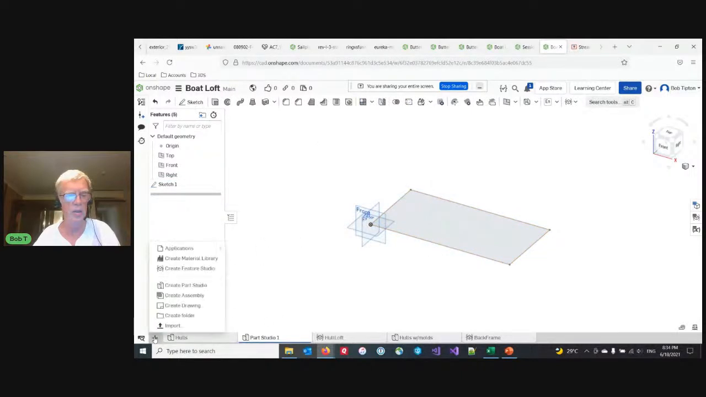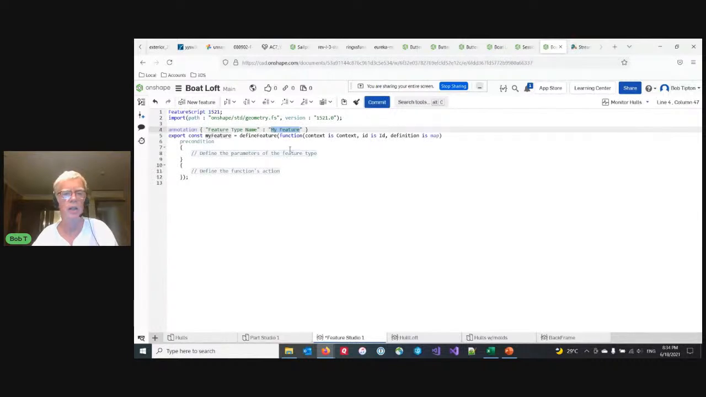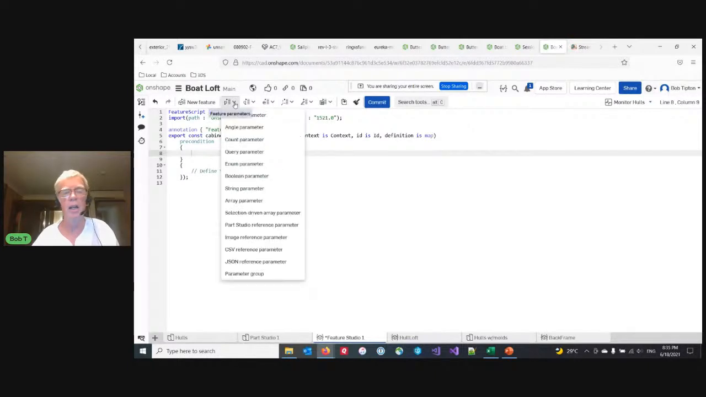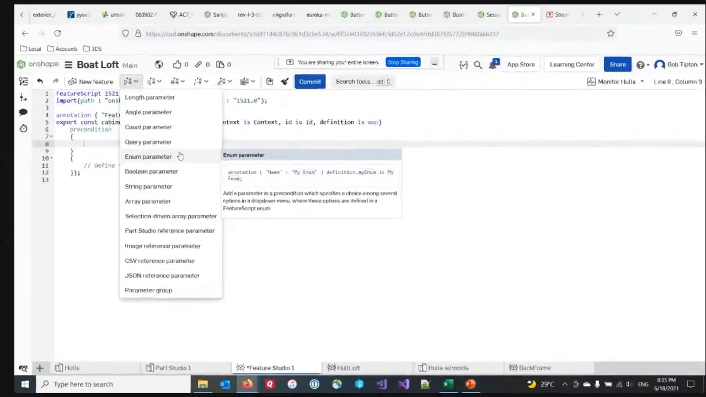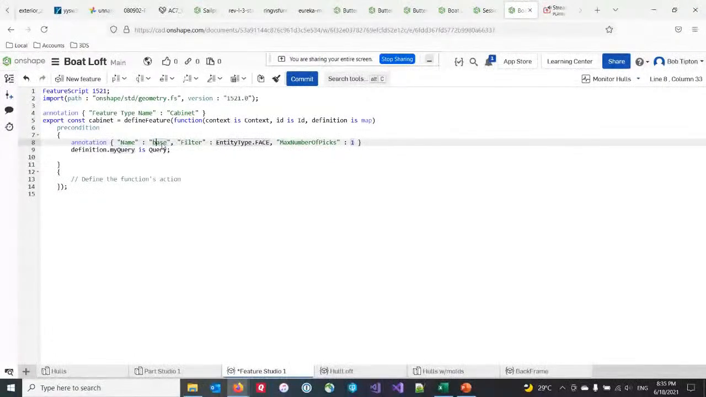And I'm going to make a new Feature Studio. And I'm going to make a new feature. Just click the button. Cabinet. I want to put in a parameter. A lot of this stuff has quick hints and so forth in the user interface. So I want to do a query, and I want this to be the base. Capitalize that correctly. I want it to be a face. I want one pick. I'll call that base.